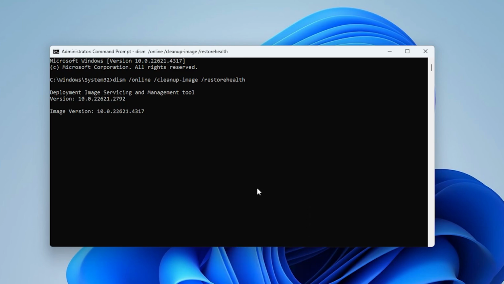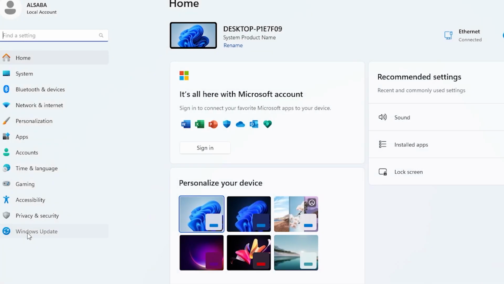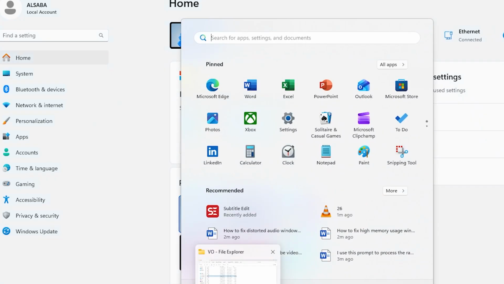After that, reinstall the program that is showing the bad image error. Make sure you download the latest version from the official website. You should also check for Windows updates and install everything available. Finally, restart your PC and try opening the application again. The error should now be resolved and your system should run normally.